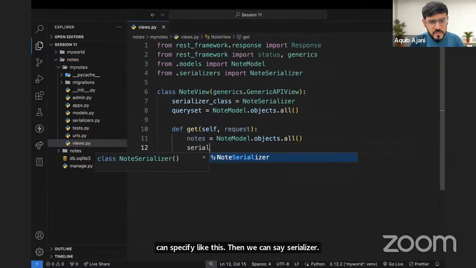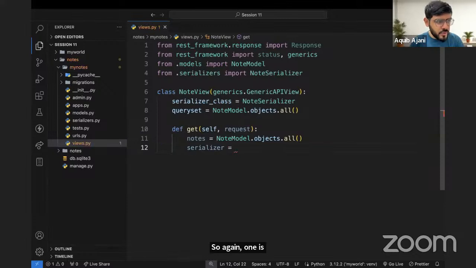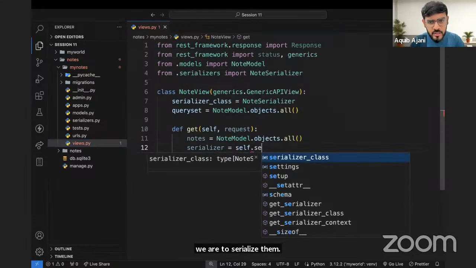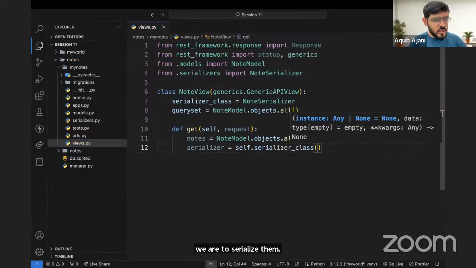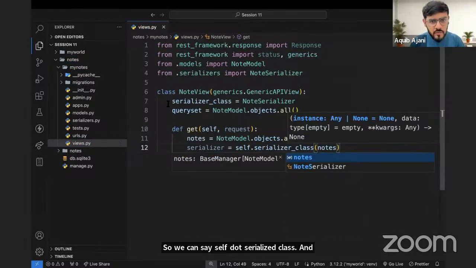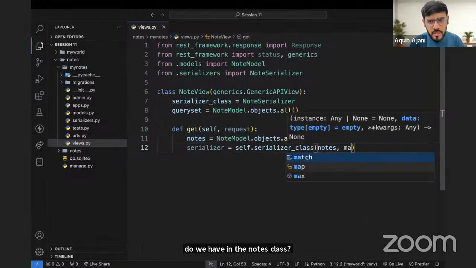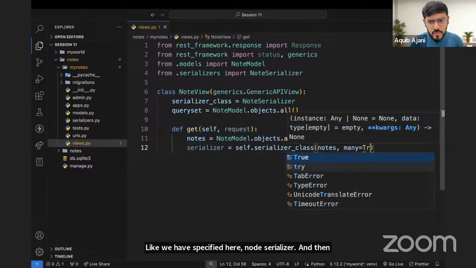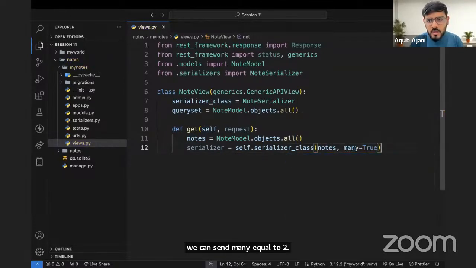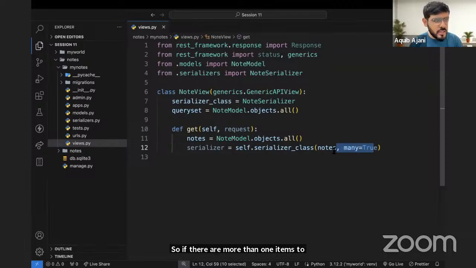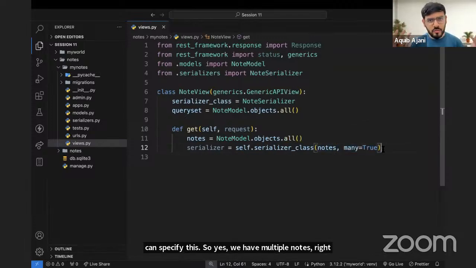So again, step 1 is done. We have read all the nodes. Then we have to serialize them. So we can say self dot serialize class. And what class do we have? We have the nodes class, like we have specified here, node serializer. And then we can say many equal to true. So if there are more than one items to be serialized, we can specify this. So yes, we have multiple nodes, right? It could be that there are 100,000 nodes, who knows, however many nodes could be there.